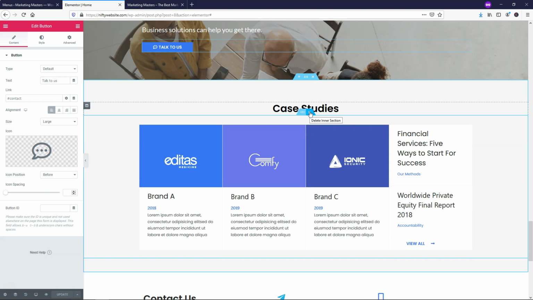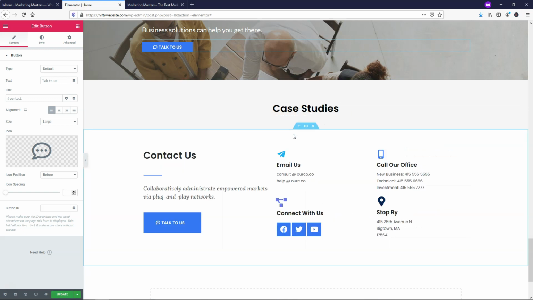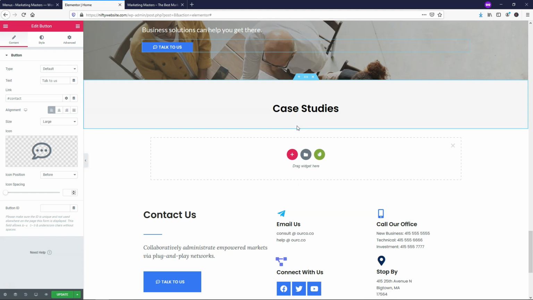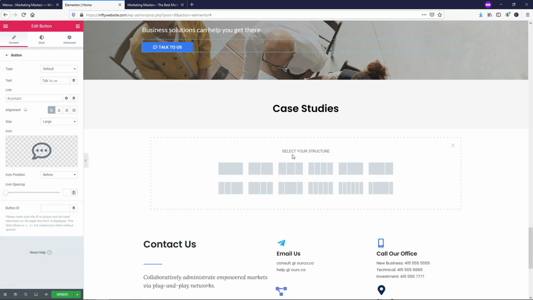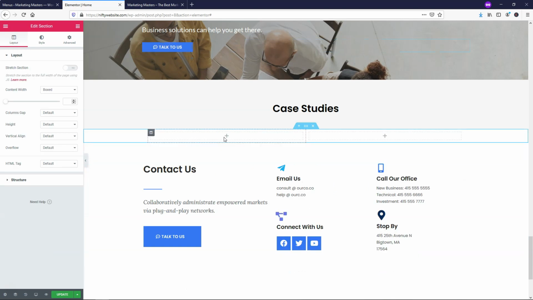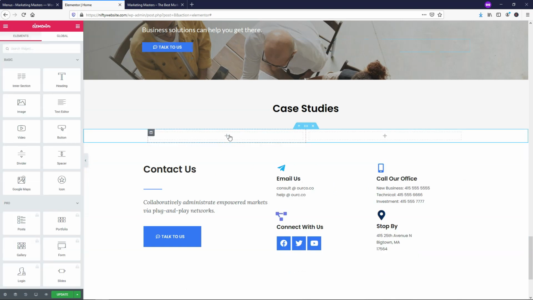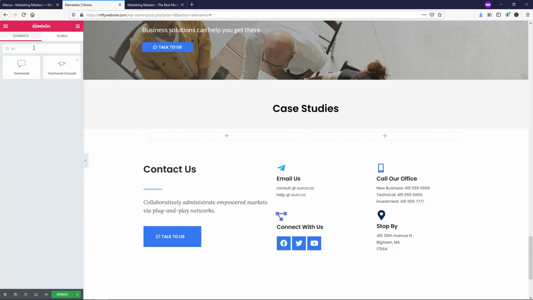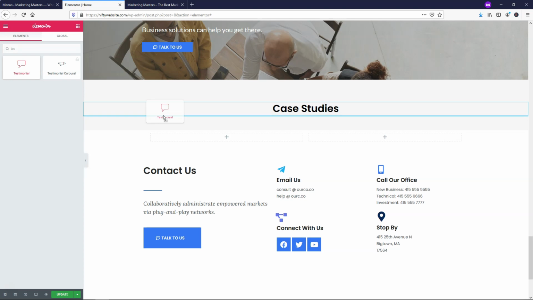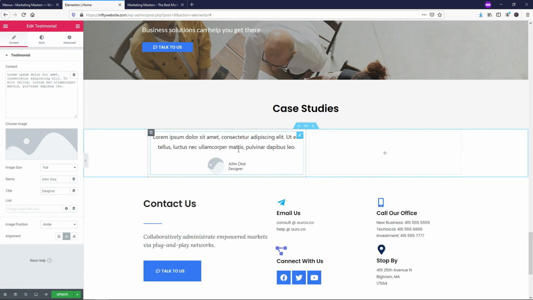So I'm just going to click this to delete. And here I'm going to hit plus to add a new section. And I'll make a 2 wide section right here with a section structure. And in this section, I'm going to add testimonials. So if I click on this plus, we can go over to the widgets, and we're going to add a widget called testimonial. I'm going to just drag it and drop it right in here.